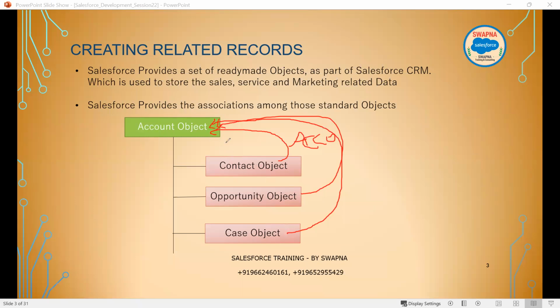Now, how can I understand what is the relationship between these, between the contact and account, between the account and opportunity, between the account and case? What is the relationship that it has implemented? So let's understand this first.